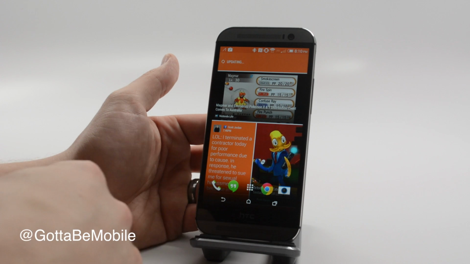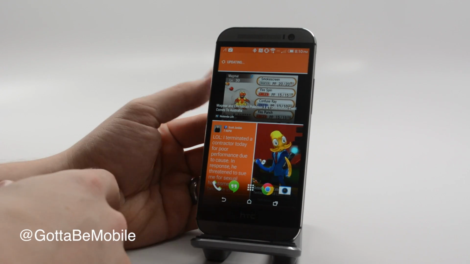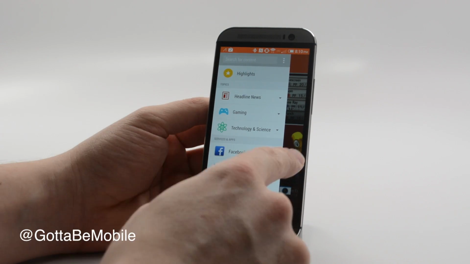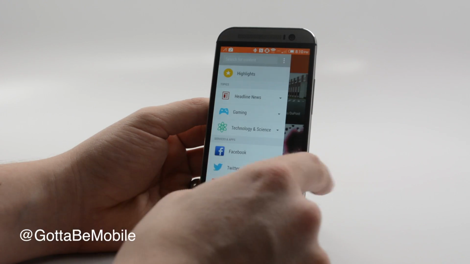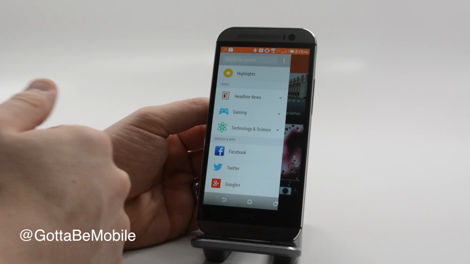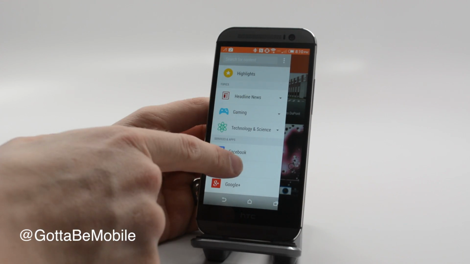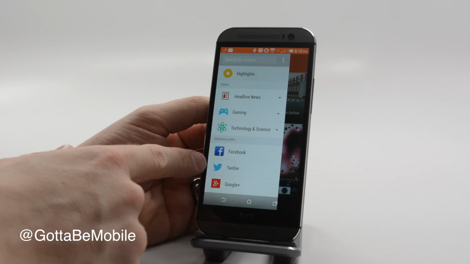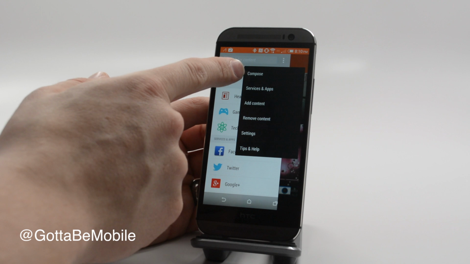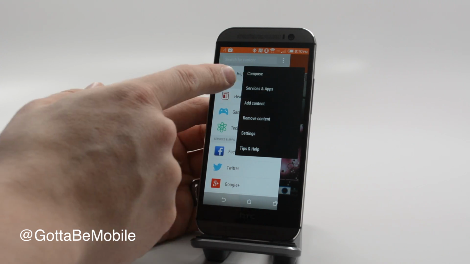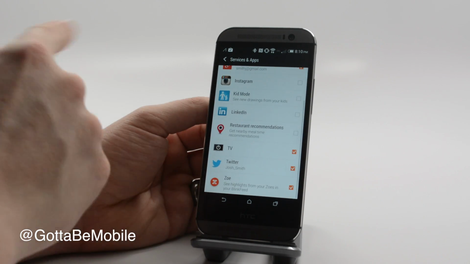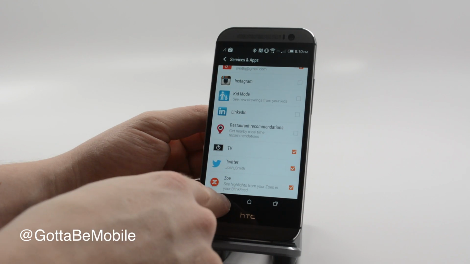With Blinkfeed, you have access to a lot of news and social media content, and what you want to do is head over to Blinkfeed from your home screen, swipe over twice, and you'll get to your ability to add and customize. So you can pick the topics you want, you can connect your Facebook, Twitter, Google profiles. If you hit that menu item there, you can also compose for those social media things, pick your services and apps, and add your own content. So you can add in a lot of different things here to really customize Blinkfeed.